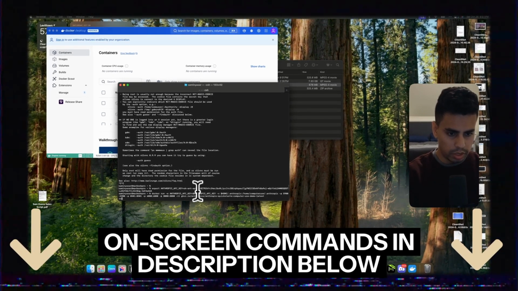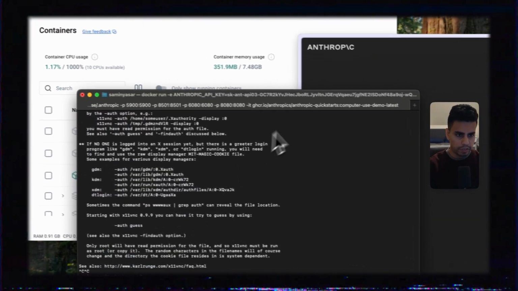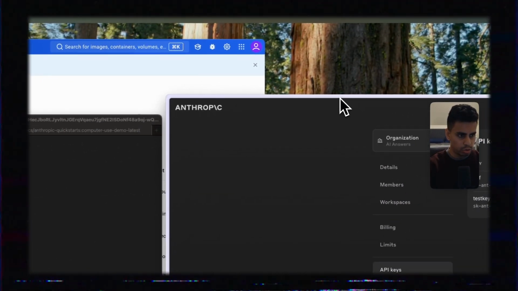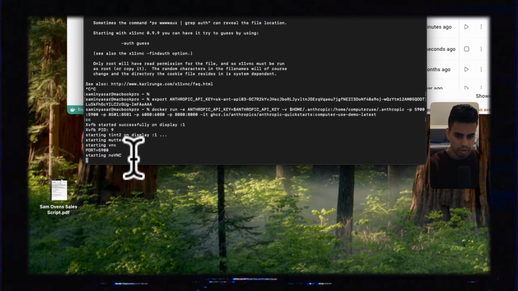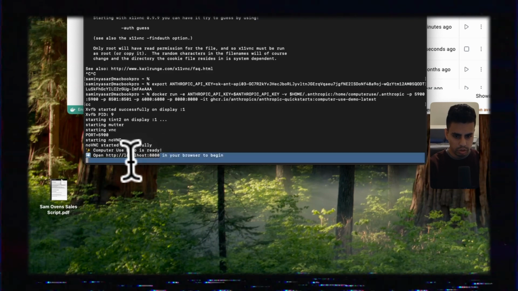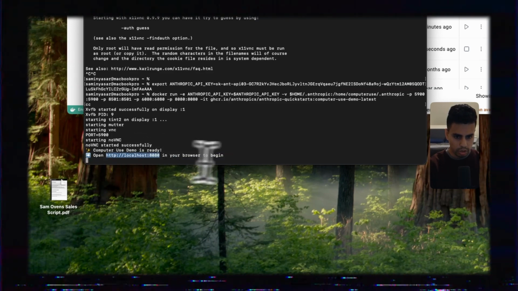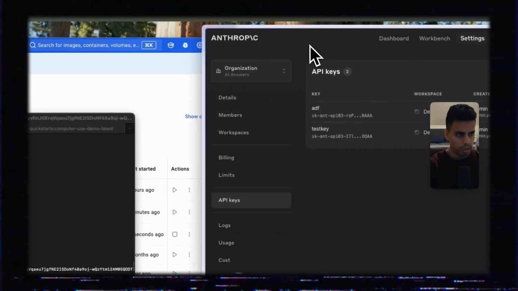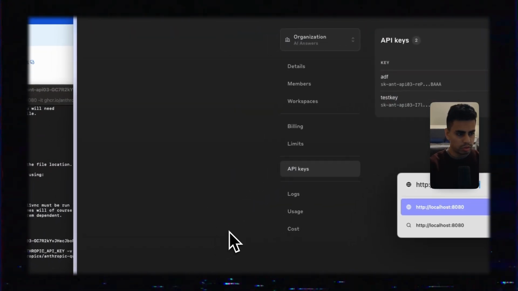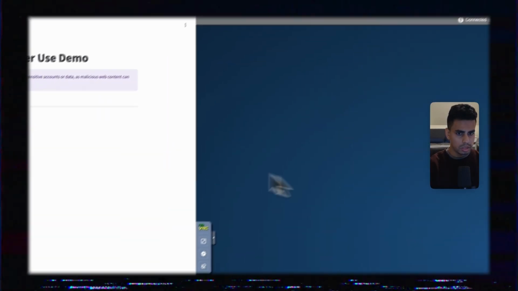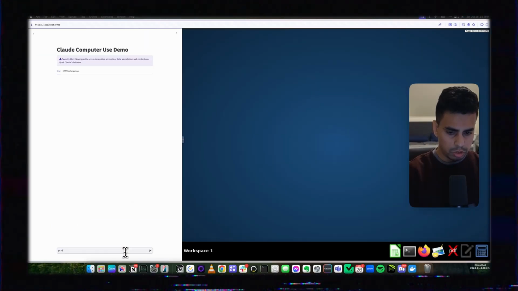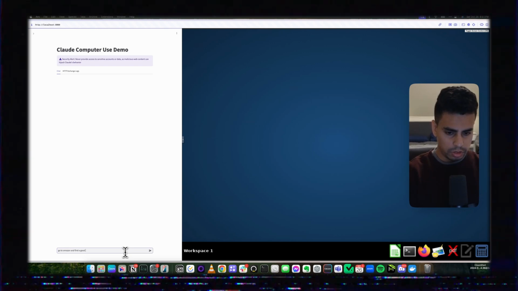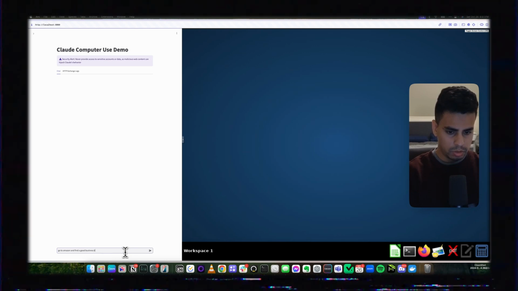And then you want to hit this Docker. And after it starts, all we got to do is go to localhost 8080. So I'm waiting for this right here to tell me it's all set up. Okay, cool. So when it says open localhost 8080 in your browser to begin, that's all we got to do. So let me just enter this, and we're good to go. Like now I can just be like, go to Amazon and find a good business book.